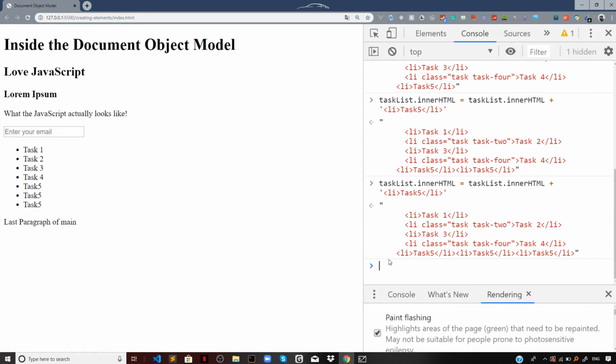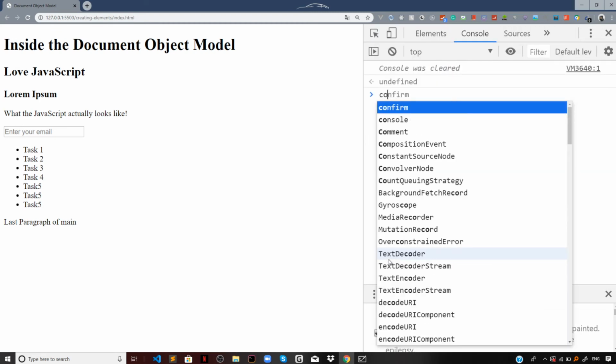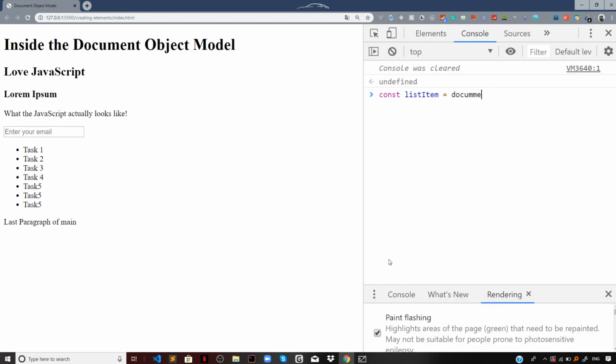So what I will do is I will create a new list item using document.createElement. So I will clear this and I will say const listItem = document.createElement and I will pass the li tag within this. Okay, so let us see this list item. So now we have a list item and it has no text content within it currently.